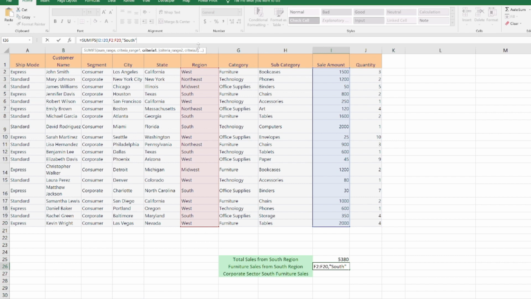Then we will move on to the criteria range 2. The criteria range 2 is category, the whole category column, where we need to search for furniture. So the value for the criteria 2 is furniture. We need to calculate the furniture sales in the south. So I will close my bracket and press enter.